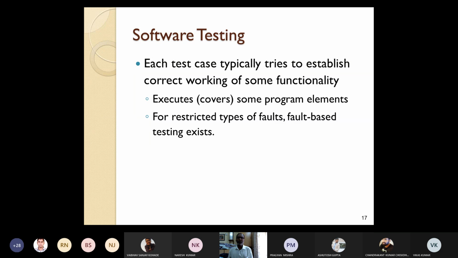So each test case will typically try to establish whether some functionality is correctly working or not. What does it do? The test case executes some program elements. When we are designing a test case, it executes or covers some program elements. What could be the program elements? The program elements could be statements, branches, or paths.